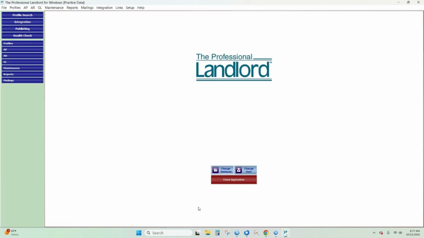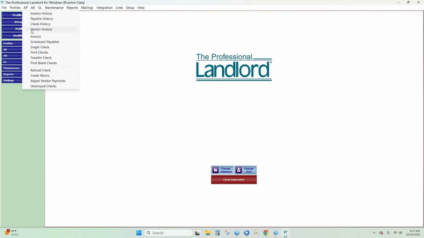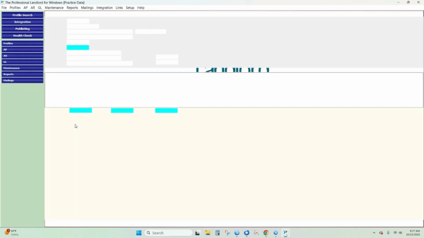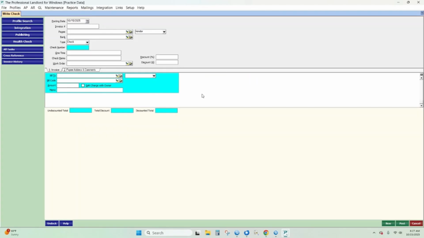We're going to go over the single check feature in the Promise program. The single check is located up under AP and single check. Now the top of the page is for the check's information. The bottom portion of the page is for who you're billing it to, what the bill code is, and the amount.